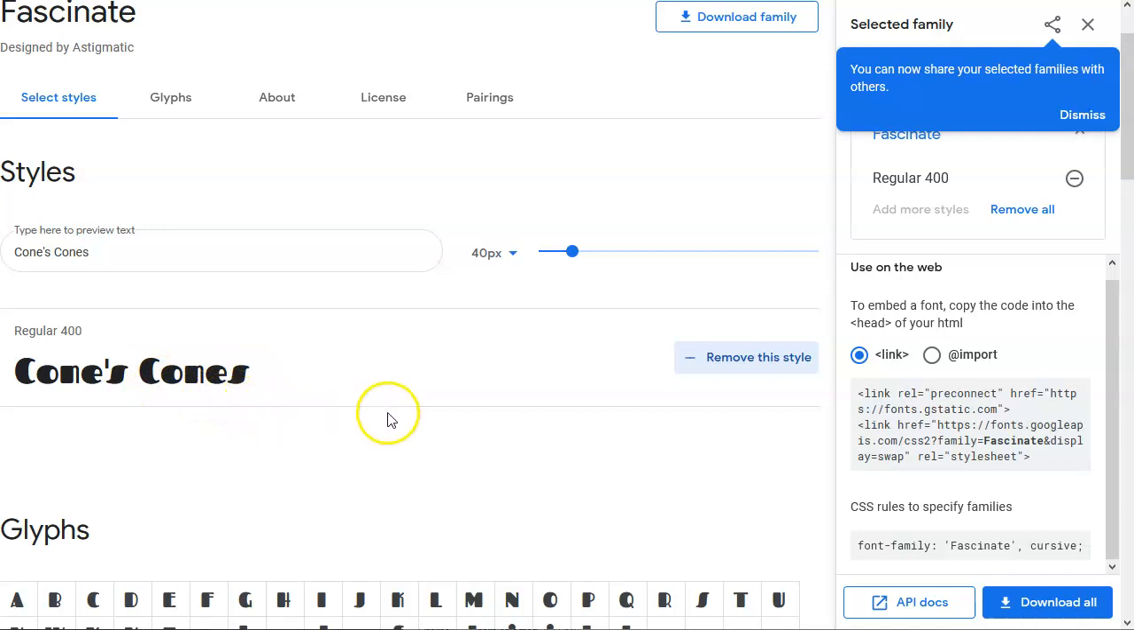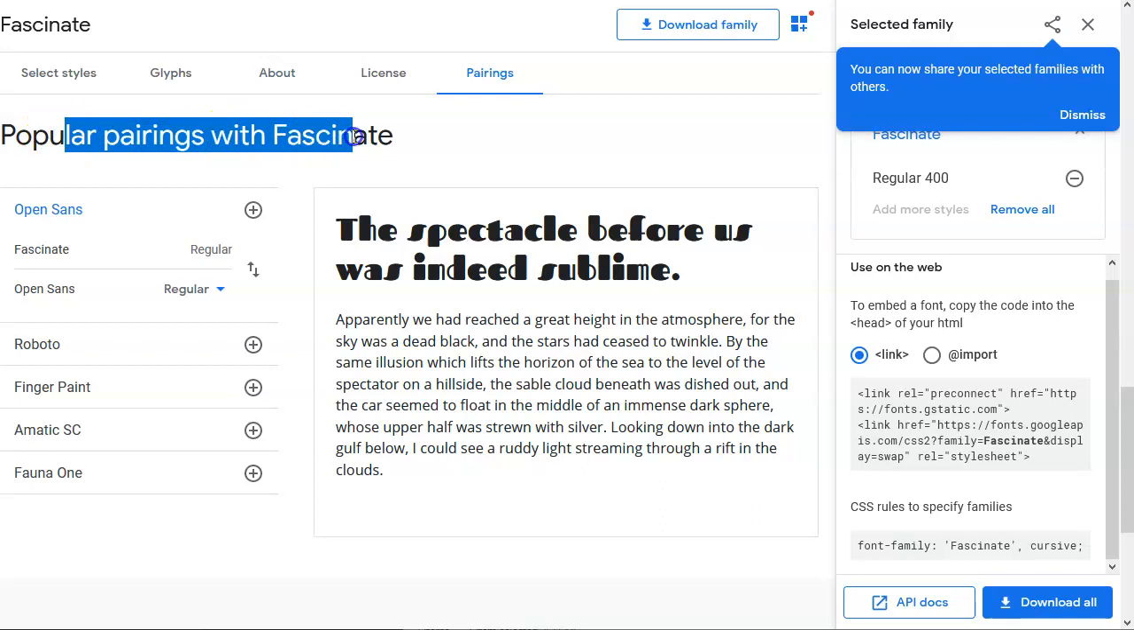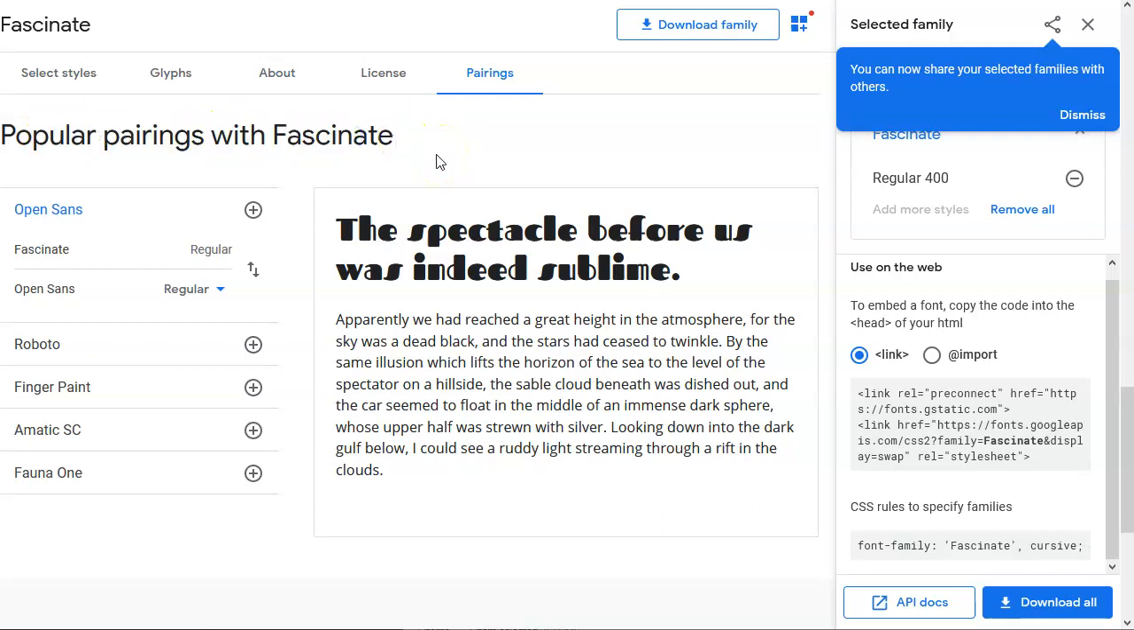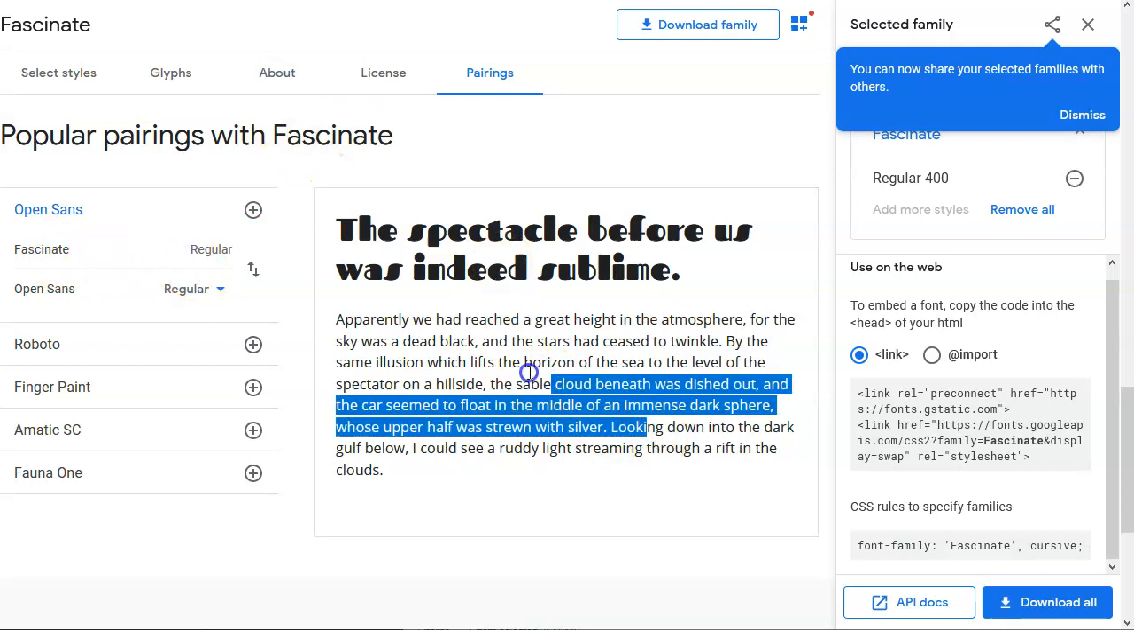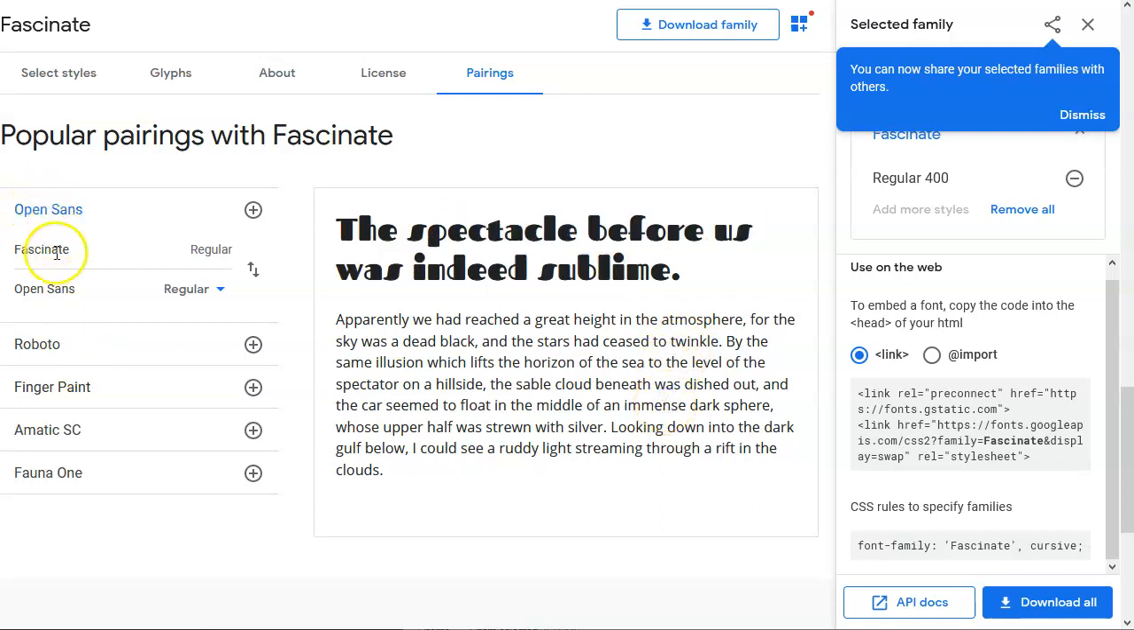One of the cool things this does is that if you scroll down on the bottom here, you'll see popular pairings, right? It's almost like when you go to dinner and they say, this wine goes very well with the foie gras. It's the same kind of thing. You want to have body text that matches what your heading text is. And they actually give you a bunch of options.